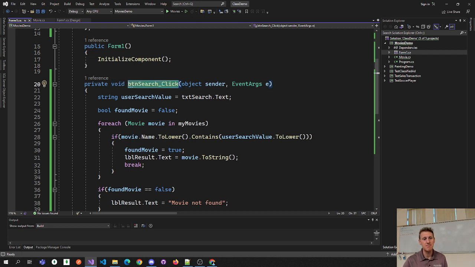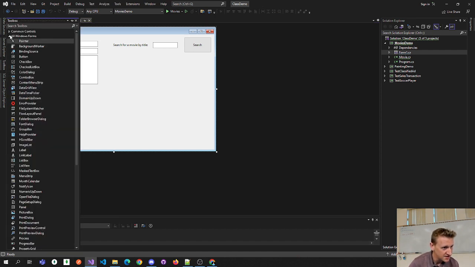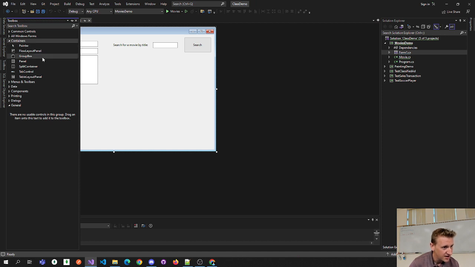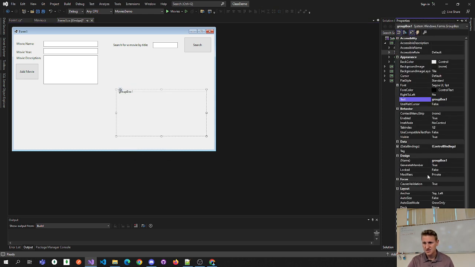So I'm going to refactor my search a little bit so that I can work with an update. Here's all my search controls. I'm going to put update right beneath it, and if you've played around with the toolbox, you might have seen there's a container and a group box control. You can group controls together using this. So I'll call this group update, and the text says update movie.